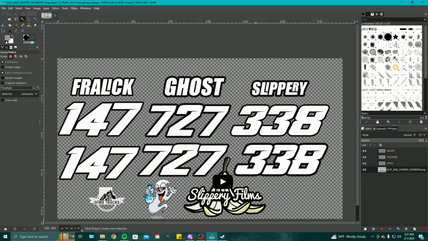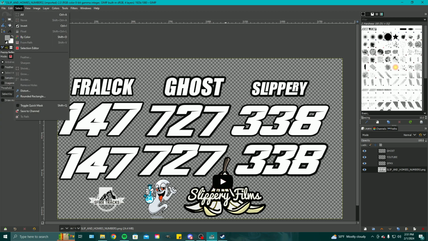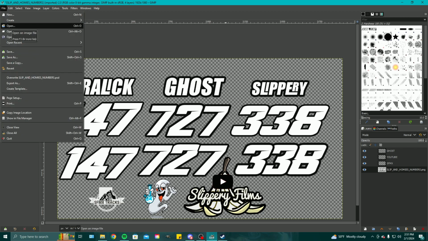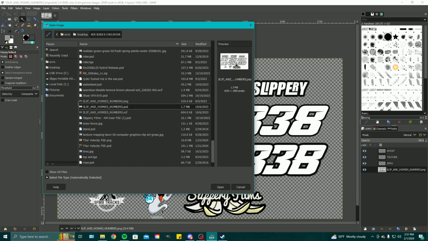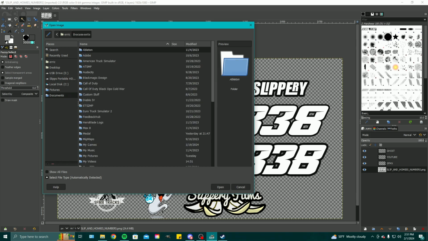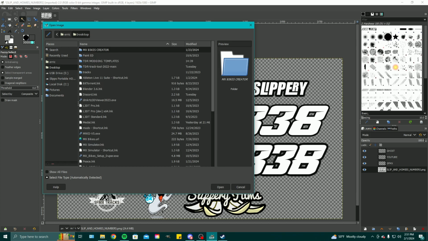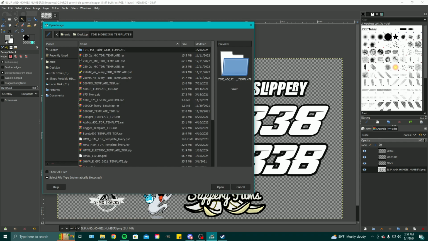So, now that we have GIMP open, I already have a number plate template opened. What you're going to want to do is open, find your bike templates. They can be found in the Discord. And then you're going to want to open the template.